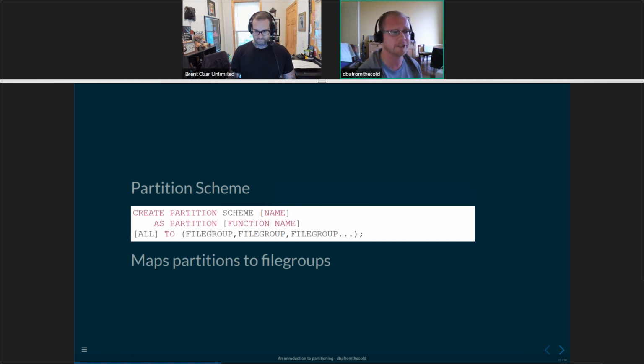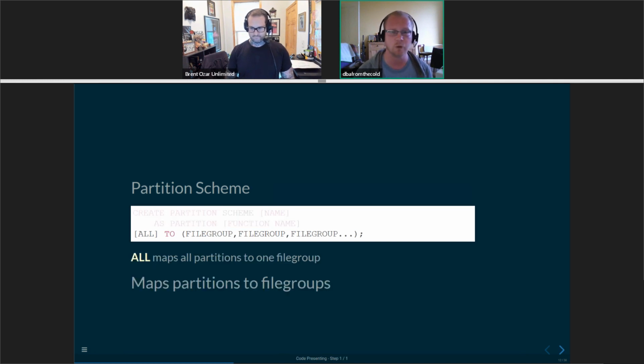So we say create partition scheme, give it a name, as partition, and then specify our partition function. And then we say to, and then file groups. We list our file groups in the order that we want our partitions to be mapped to. We do have the option here to say all, and that will map all partitions to one file group. So we'd say all to, and then the file group, and that would map every single partition on that table to that one file group. You can do this. I do it in demos quite a lot. I wouldn't recommend doing this in a live system. At least initially, specify individual file groups. It just gives you a little bit more flexibility when you're working.